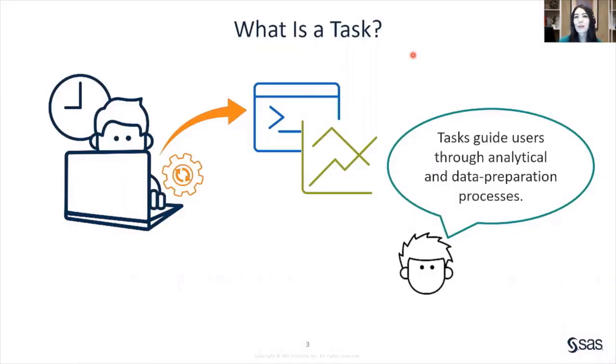So far in this tutorial, we've seen how we can use Enterprise Guide to access different types of data and then manipulate and prepare that data. Now that we have nice, clean data to work with, we are finally ready to start analyzing this data. And we're going to do that using Enterprise Guide tasks. So, what's a task? Tasks are point-and-click interfaces that are going to guide us through analytical and data preparation processes.